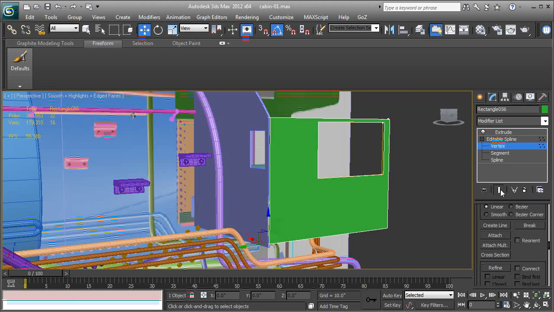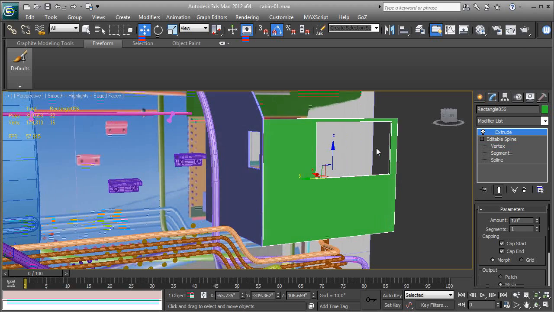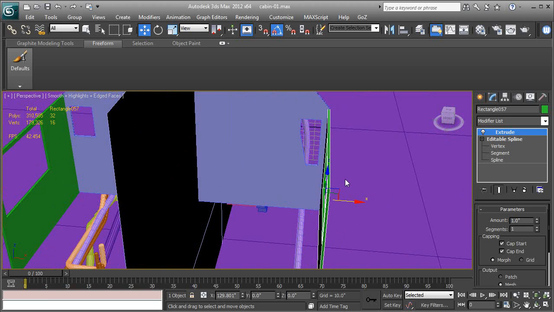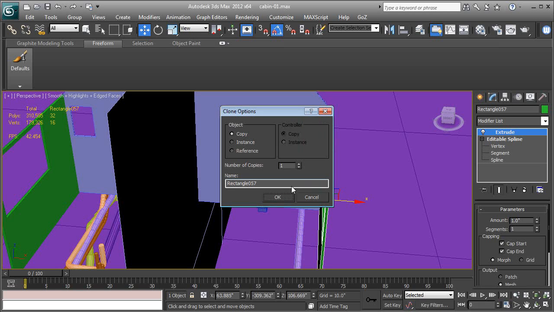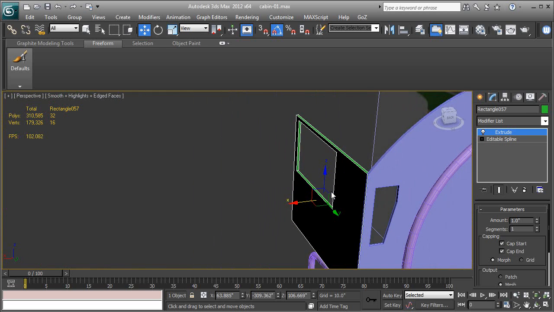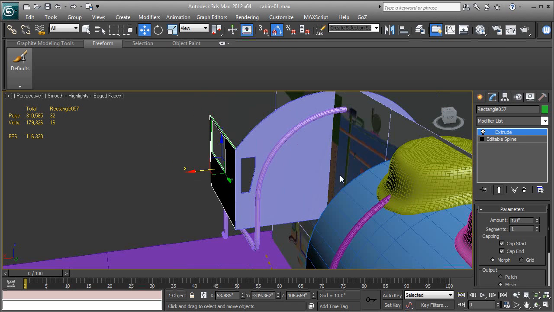Show end result we can toggle on. Let's, with the move tool, pull them down. Just like that. That looks good. Let's drag this to the other side as a copy. So I held shift, dragged it, we're making a copy. There we go. Make sure it's lined up properly, and it is.